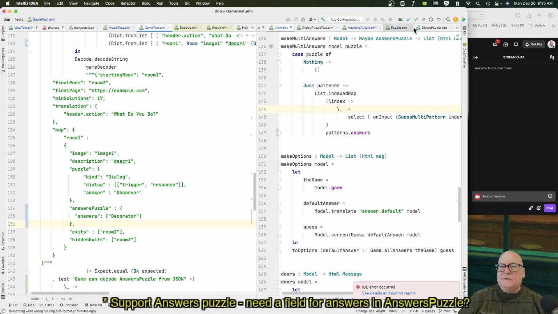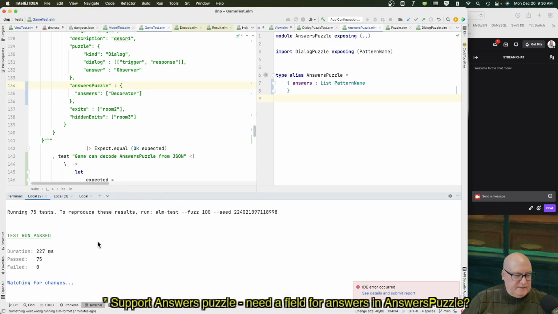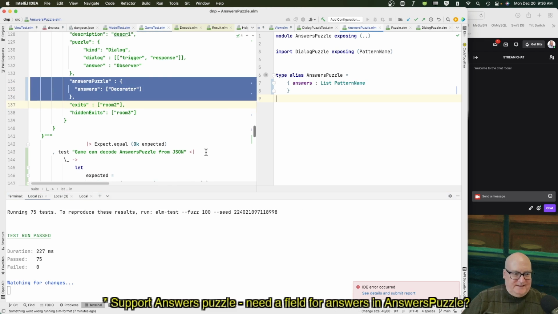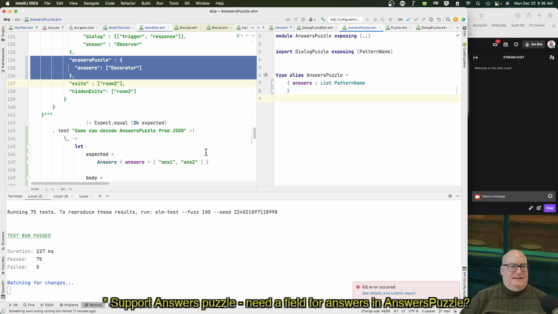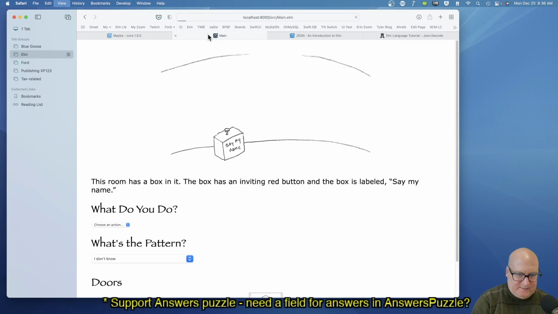Let's go back to answers puzzle. Okay, answers puzzle is answers with a list of fields. Okay, that might be okay. I think, hopefully, we can get the test to pass now. Oh yeah, there we go. Okay, so yeah, this isn't where we're going to be, but we got there. Okay. All right. Tests are passing. Let's see what happens when we run.